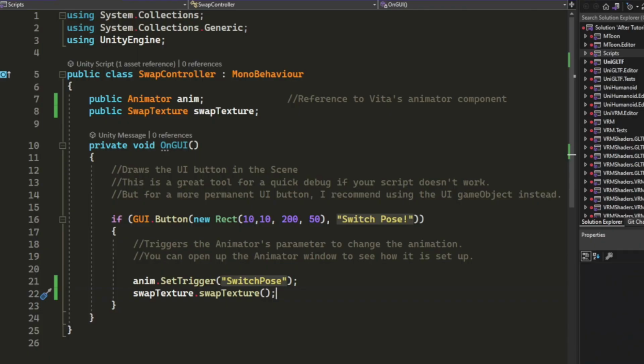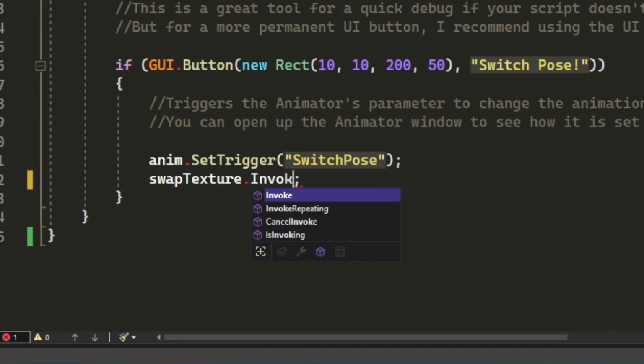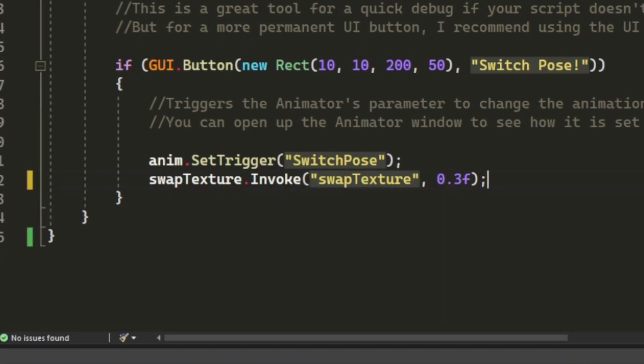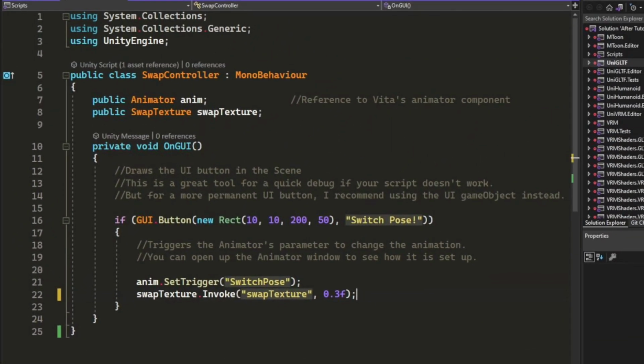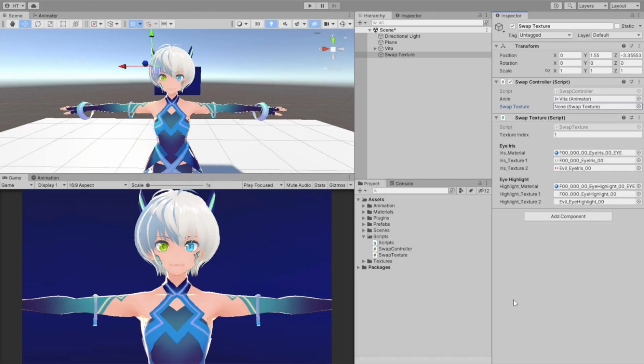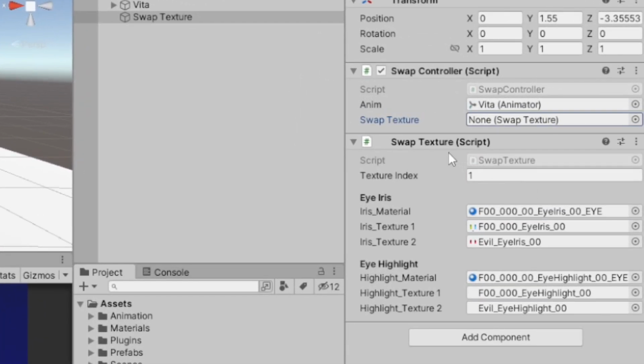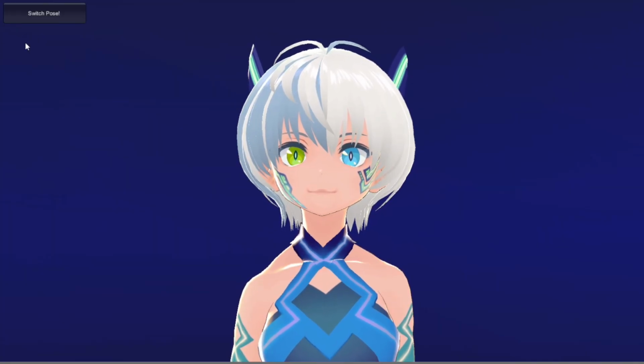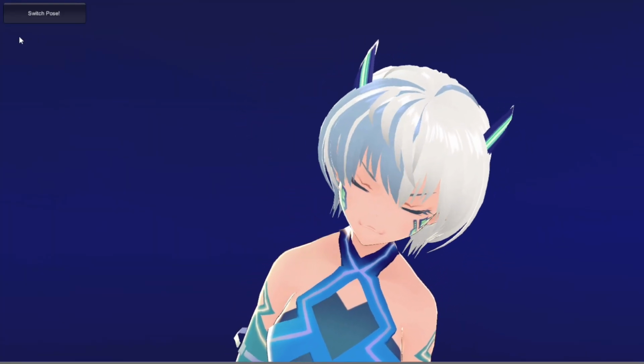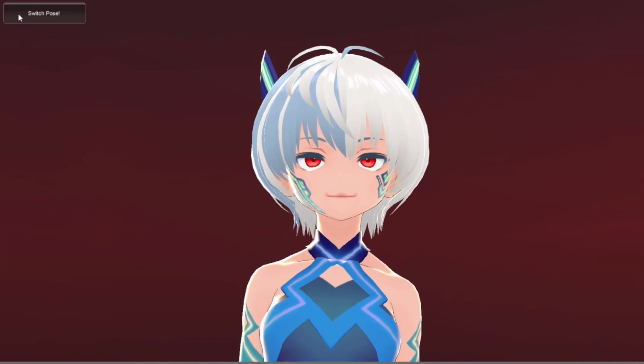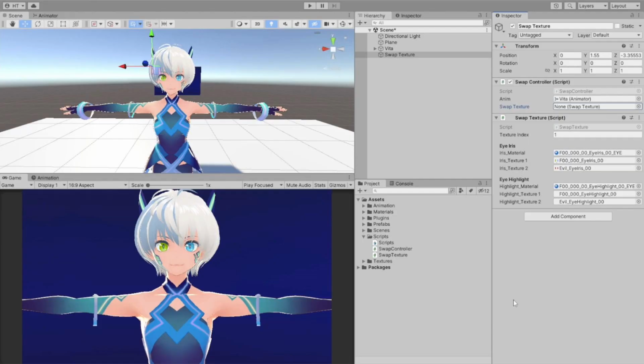To do this, we can add this invoke function. Invoke allows us to call this function exactly after a certain delay, which is very useful for our purpose. Save the script and return to Unity. Let's drag the swap texture component to the swap controller component. Let's go to the play mode, and when we press the button, our character changes their eye color. Nice! But we can do so much more.